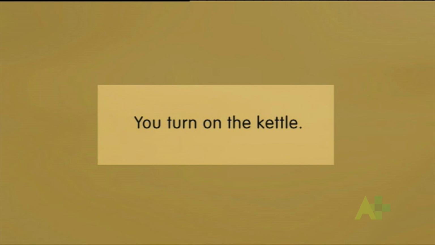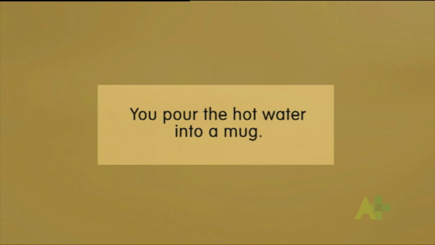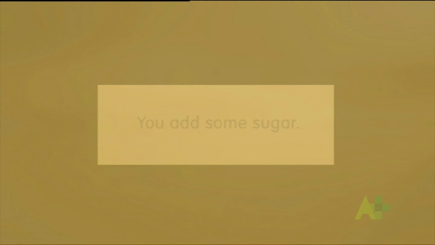You turn on the kettle. The verb is turn on. The subject is you. The object is the kettle. The kettle is turned on. You boil the water. The water is boiled. You pour the hot water into a mug. The hot water is poured into a mug.